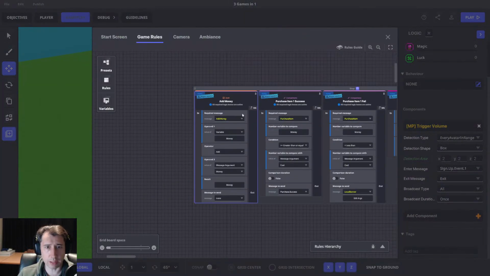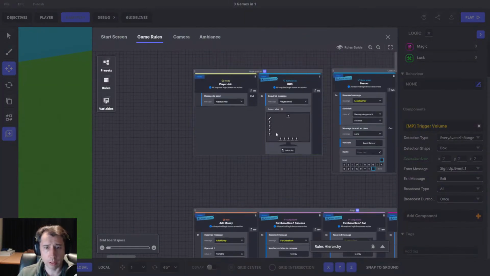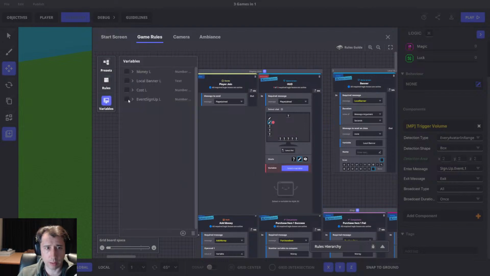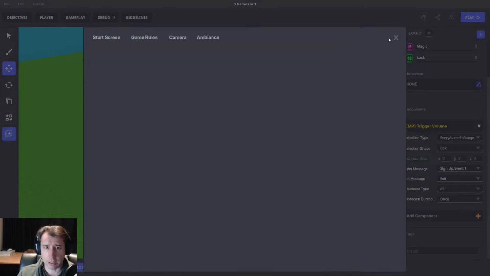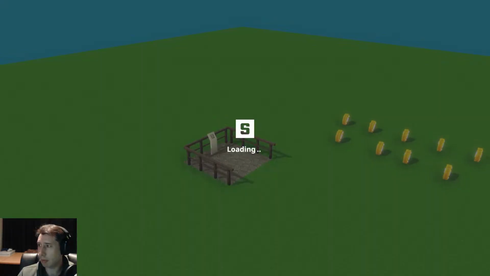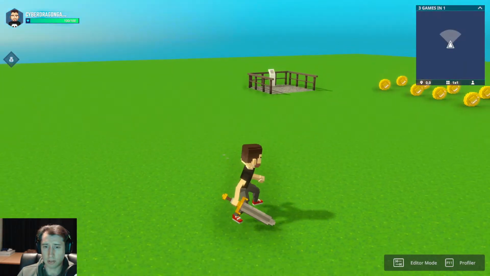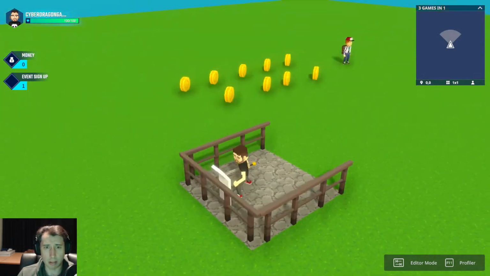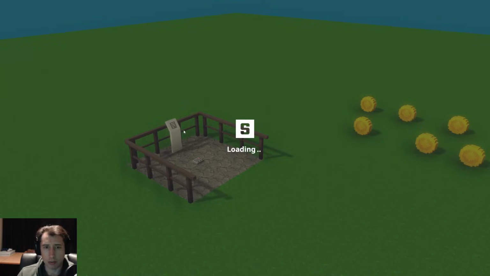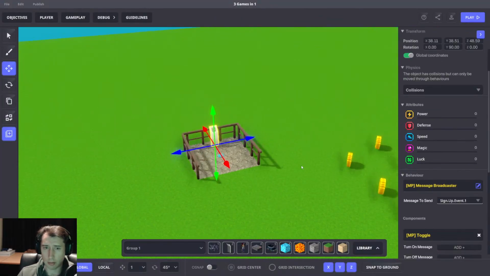And just to see that in action and working, I'll just put a sign up event so you can see it in action. So if I go ahead and press tab, you can see event sign up is 0, and when I walk in this area, it's now 1. All right, awesome.